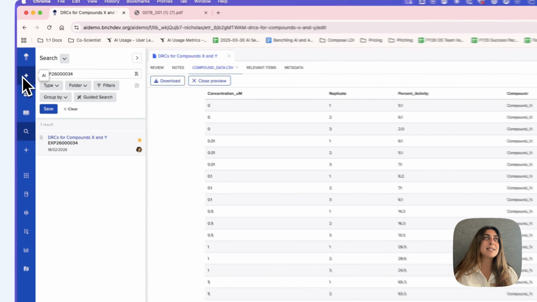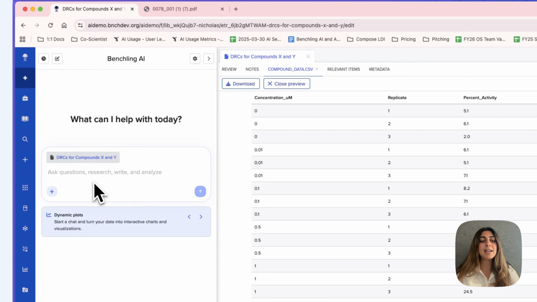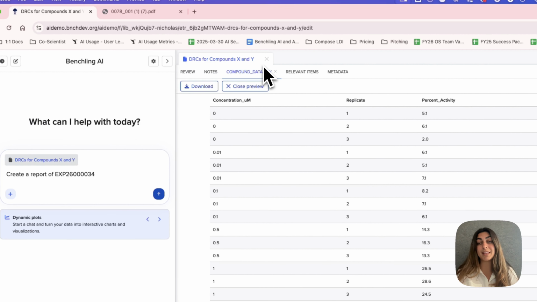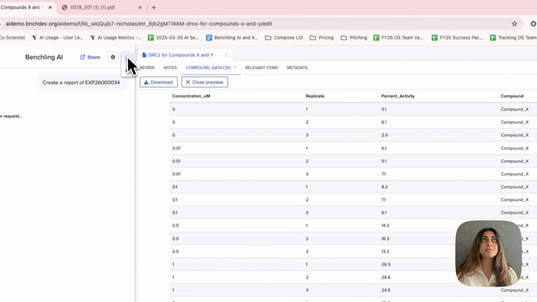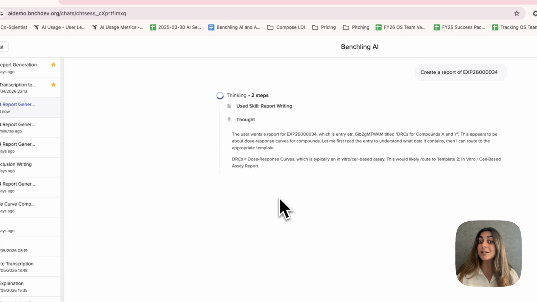So what I can do here is I can go to my AI chat. I can start a new chat, and I can write something along the lines of create a report of this DRC for compound X and Y experiment that I had. And then I'll go ahead and run that report. And so here we will see that Benchling is doing its thinking steps, but the first thinking step here is that it's going to invoke the report writing skill because I did use the word report. So that is the first step that it uses.